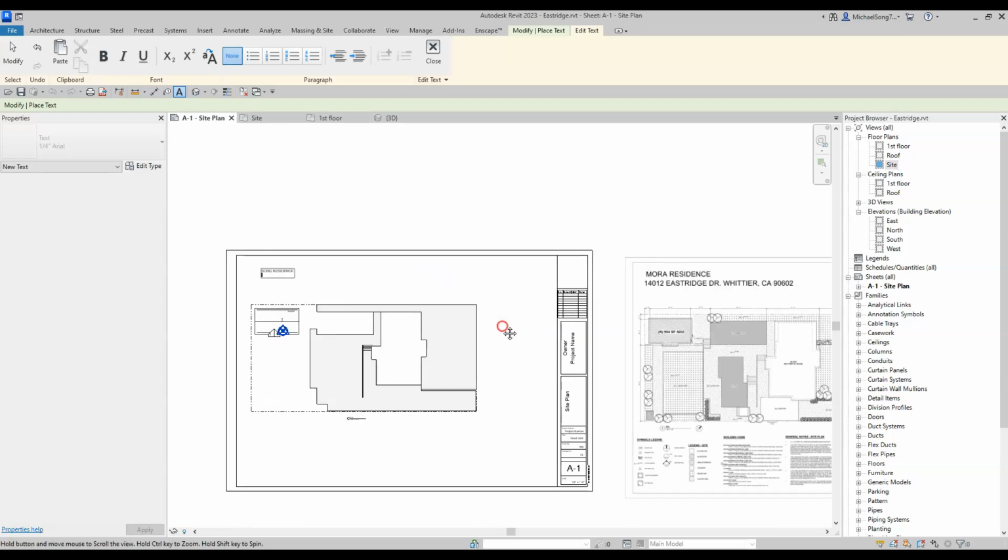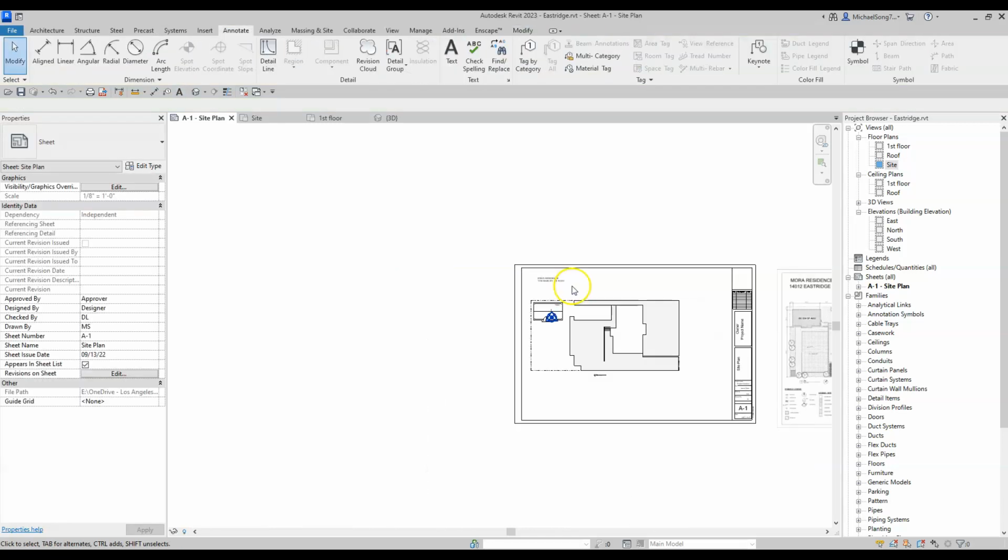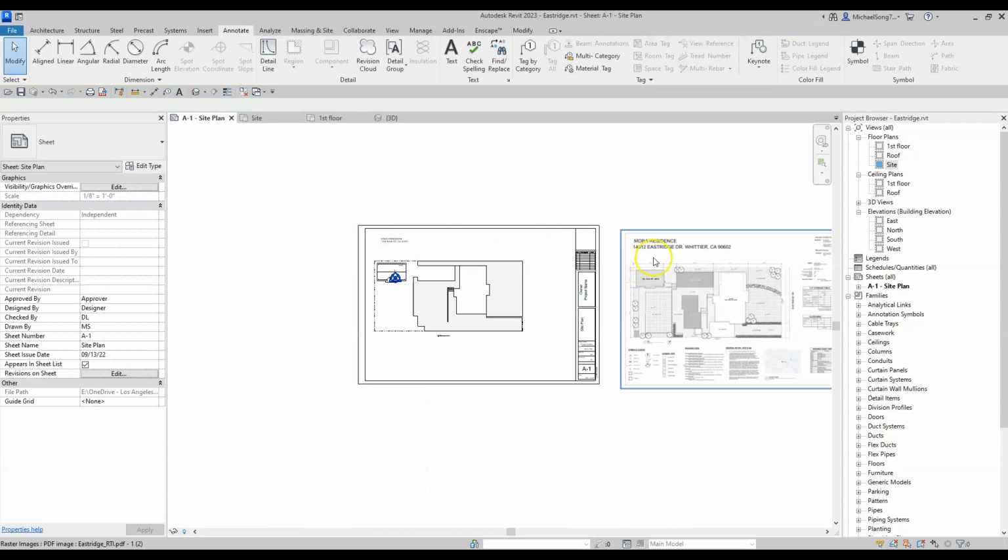What else am I writing? Oh, the address. 234 Main Street, California. So here's my text. Obviously, it's much smaller than that.